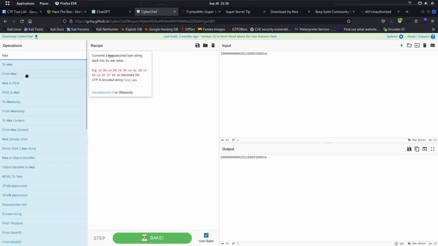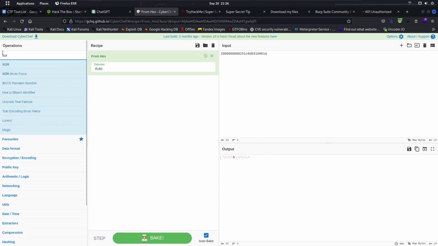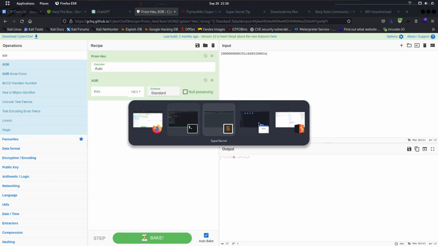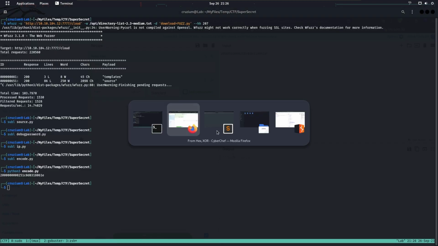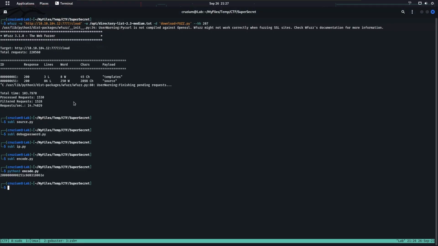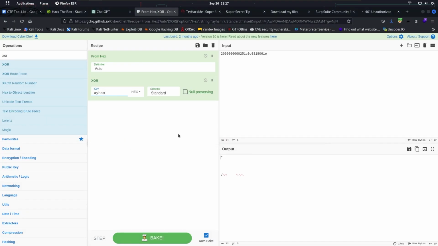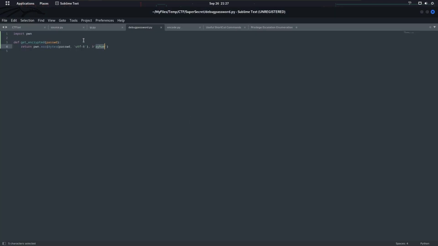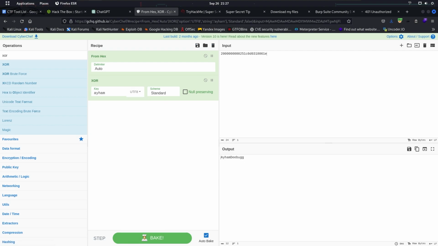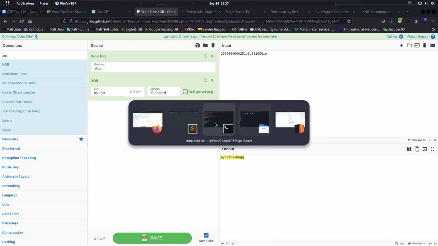And From Hex, and take the XOR. And let's put the key. The key is iham. And if we put the key here, and UTF-8, because remember there is an encoding UTF-8 here, so we got the password iham debug. Let's store it.